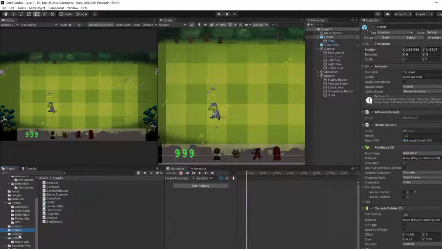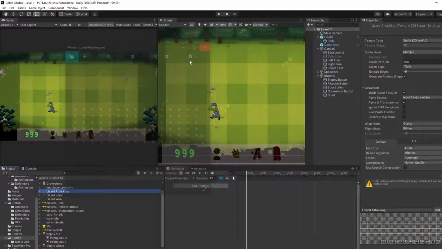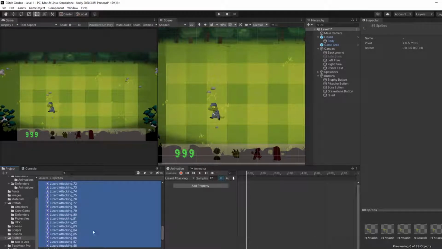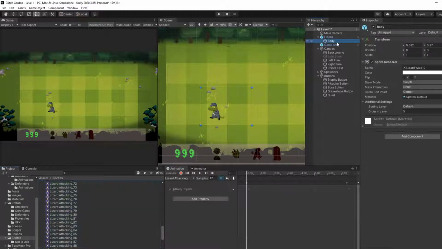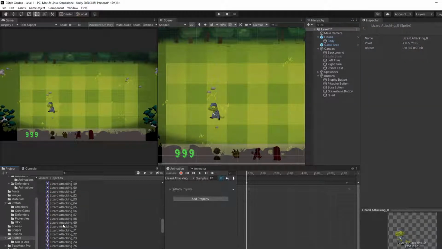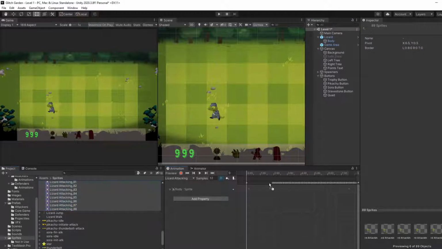Go to our sprites and then go to our attacking. Not click on that, but highlight everything, all these frames, and then just wait. No, my bad. I was in the wrong object, so do that. Now we can drag it. You can delete the last part and then hit play.